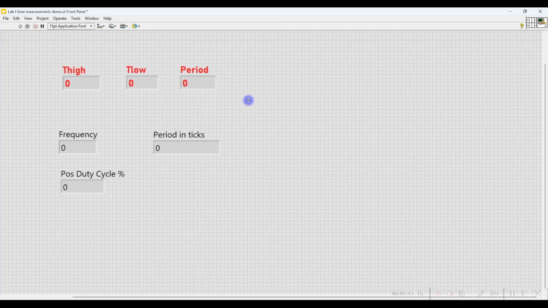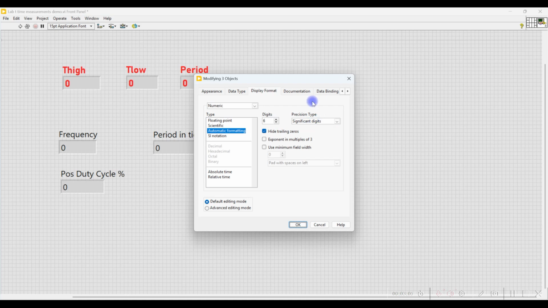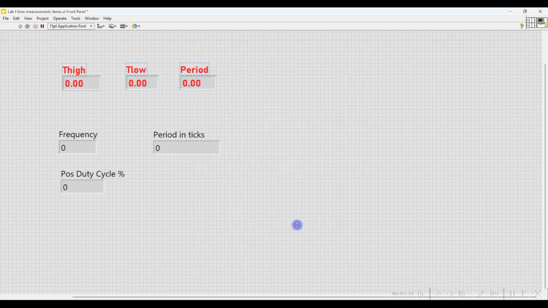Okay, the next setting is that we want to make sure that these three variables, and I'm going to highlight them, okay, time high, time low, period, and since they're all highlighted, these property changes will happen to all of them. Put them in SI notation. We want to have 2 digits of precision. Turn off that hide trailing 0, 2 digits of precision, and you can see how they're already set up here. And then once you do that, click OK.